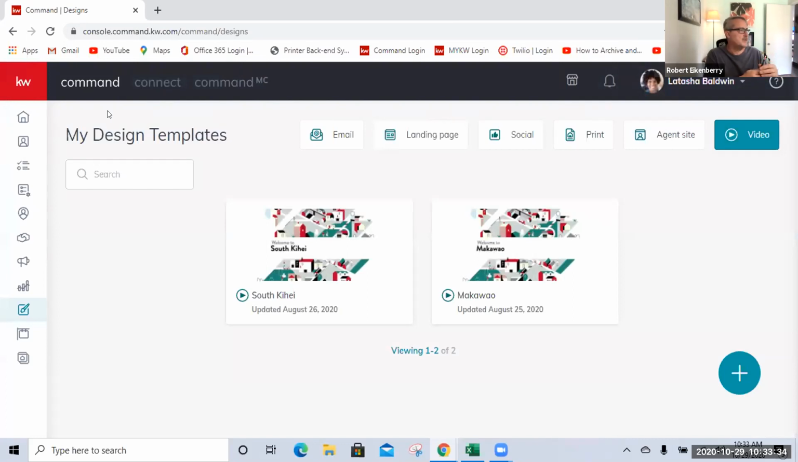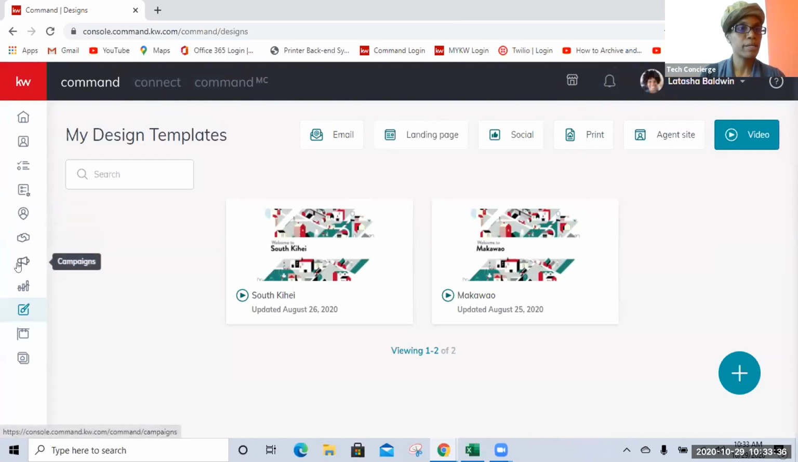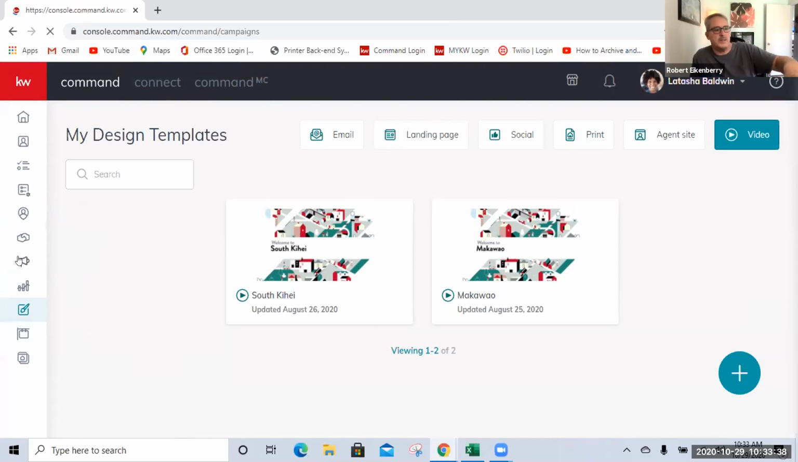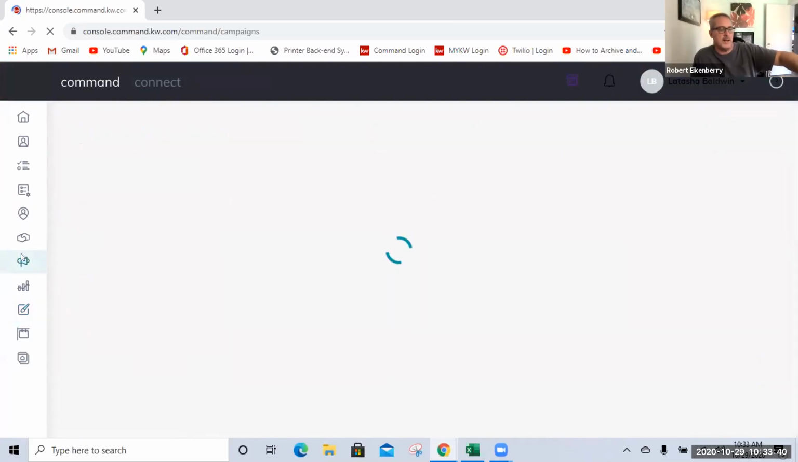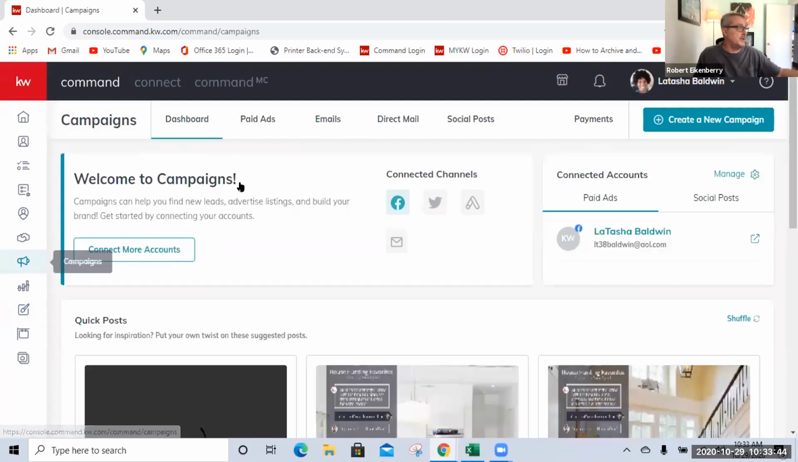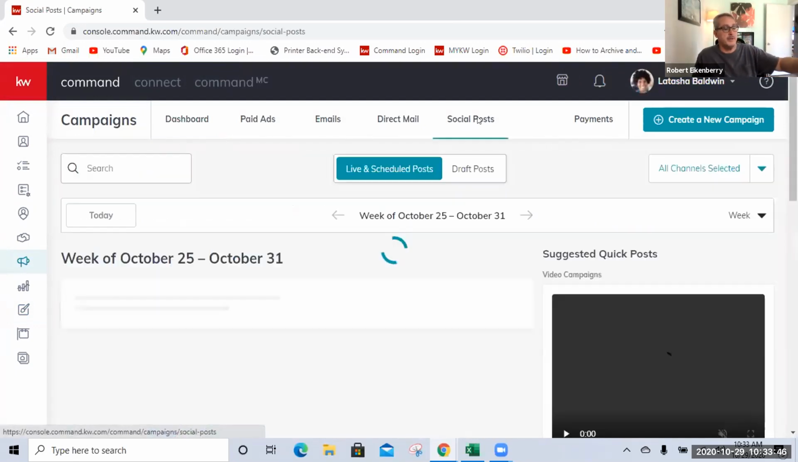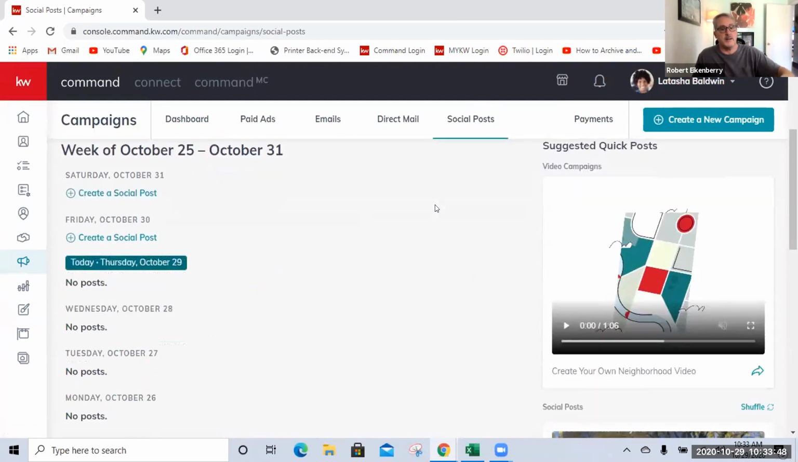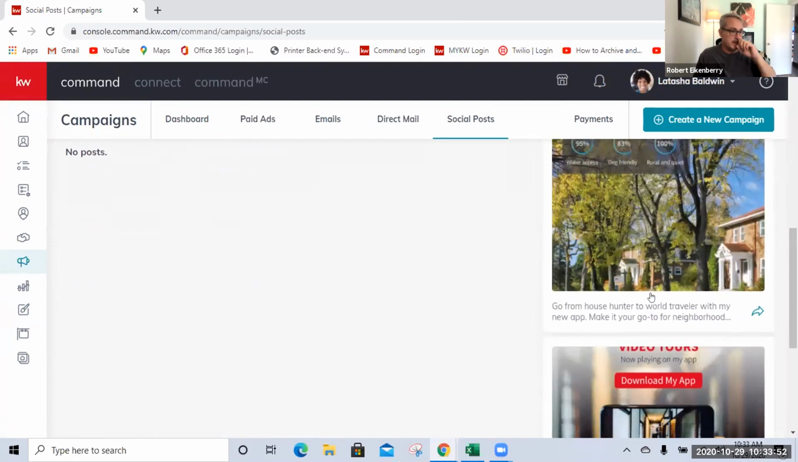Go into designs. You can go into designs, go to video and hit add video, and it'll bring you right to that first page where you put in the address. Or you can go to campaigns and do social posts, and it has a picture of it right there. Both of those are right. They're just two different ways to get to the same place.